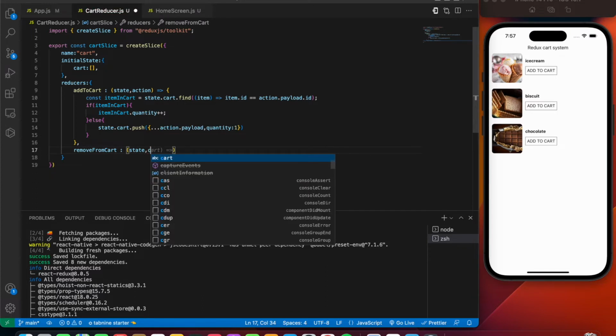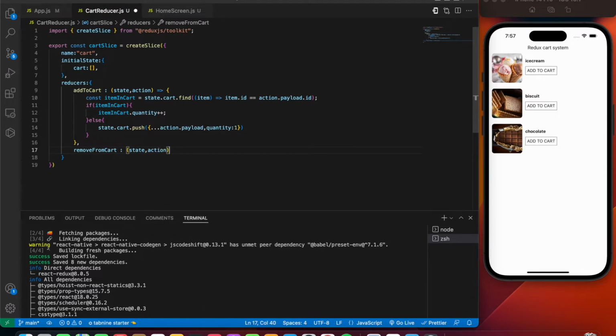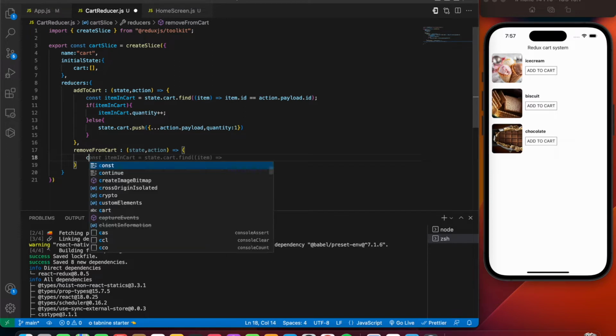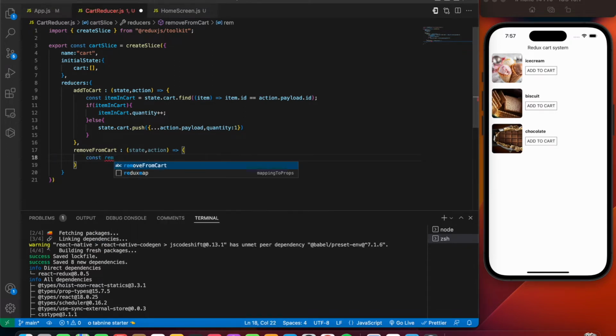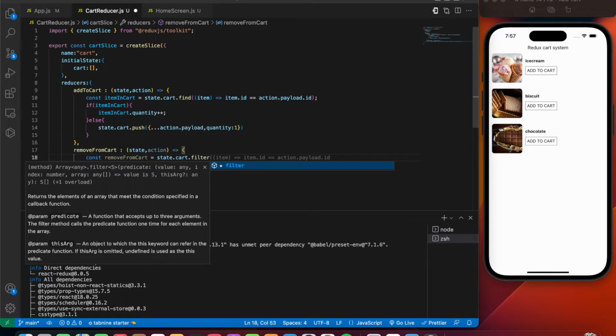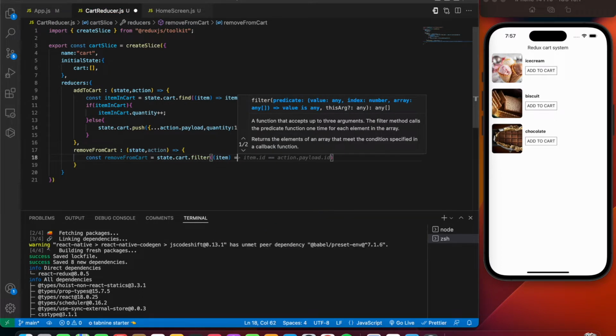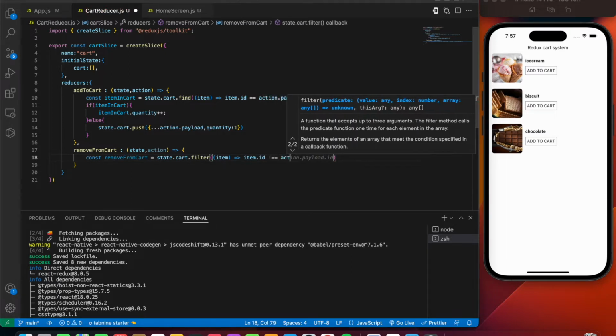Yeah, so again this is going to take the state and action. So remove from cart is going to be pretty simple. We're just going to filter out all the items. Okay, so for that reason we are going to say const remove from cart equals to state dot cart. We're going to use the filter method as I told. So for every item we are going to say if the item dot id is not equal to the action dot payload dot id.